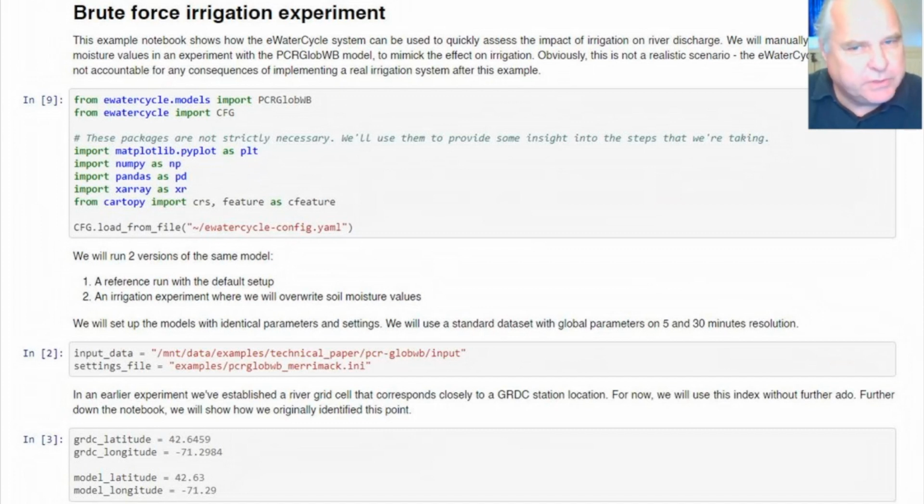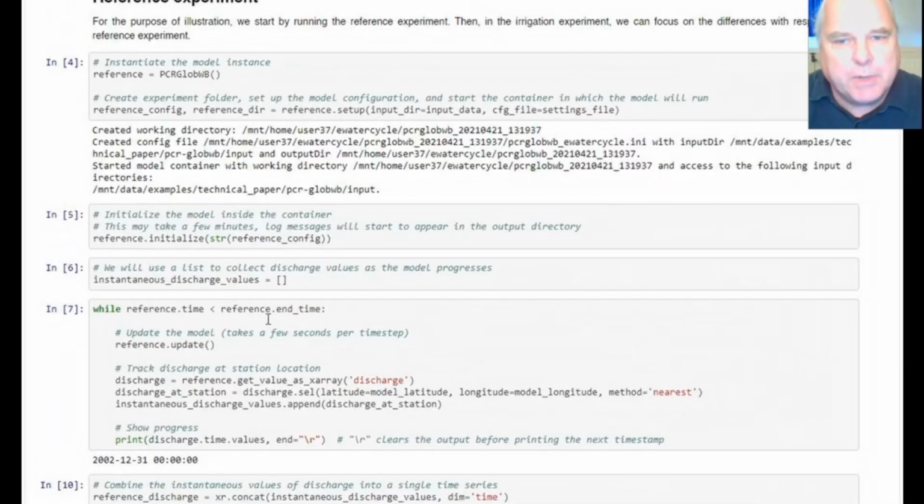Even though the model runs in a high-performance computing environment, the calculations for 2 years still take some time, so the following results were calculated earlier. But in principle, one just walks through the notebook. First, we run a reference scenario with standard forcings that are also available within the eWaterCycle system.